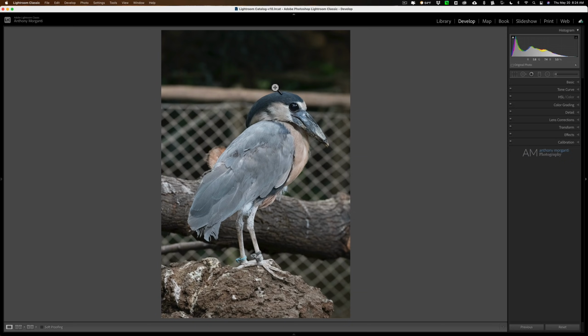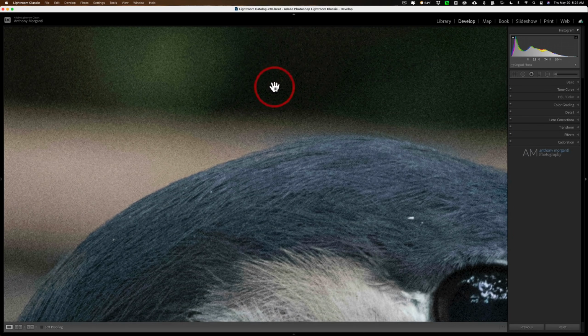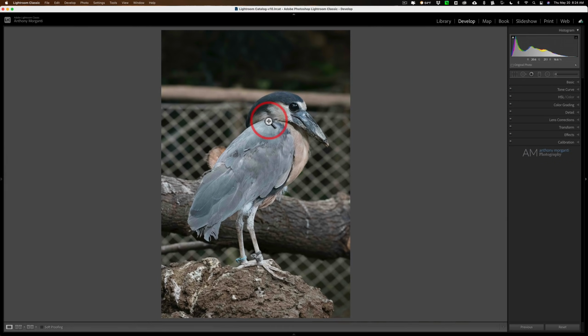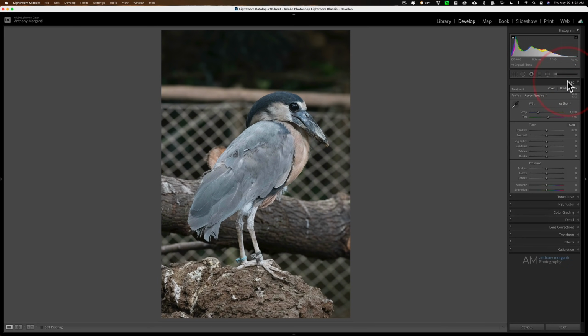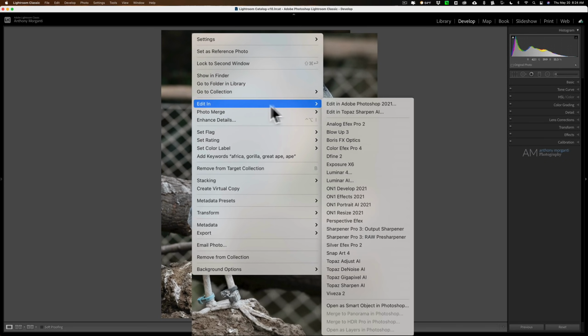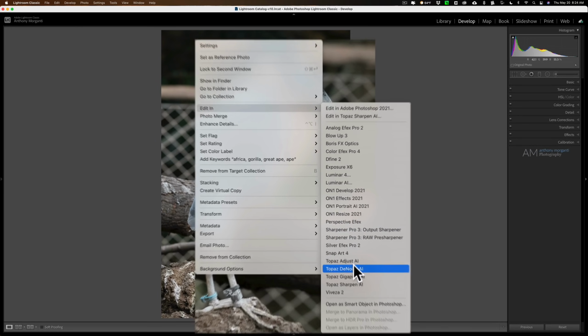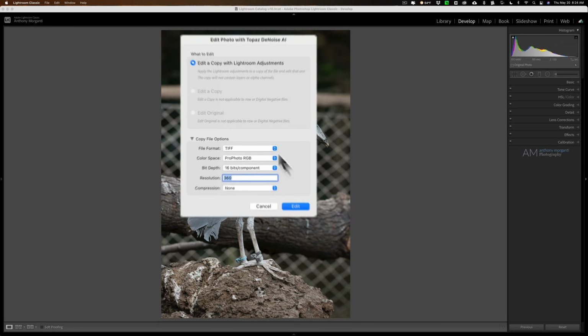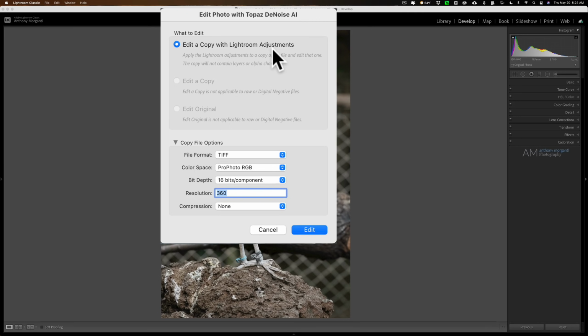Now this image was shot at an ISO of 6400, and I'll zoom in and you can see it has a significant amount of noise. In Lightroom, I've done nothing. You can see there's no processing done at all. I think probably lens corrections were done, and that is it. So I'm going to send it over into Denoise AI. I'm going to right click on it, go down to Edit In, and then go down to Topaz Denoise AI. I'm going to edit a copy with Lightroom adjustments.